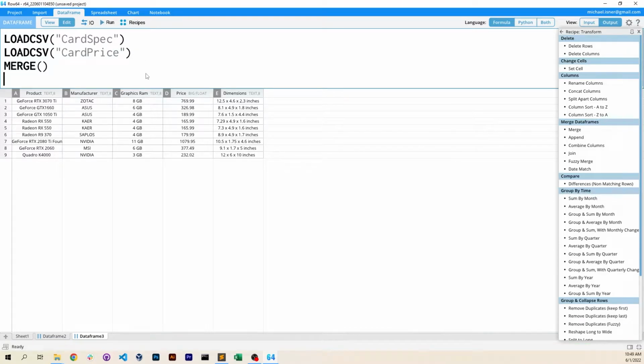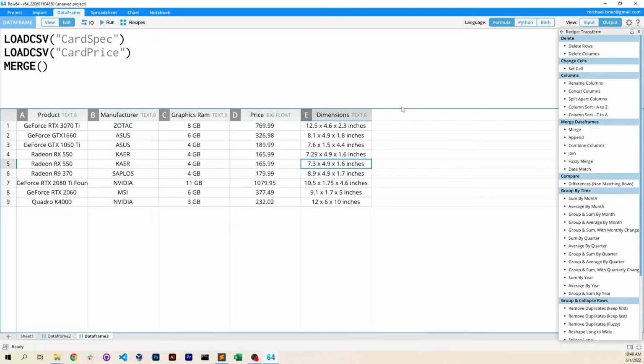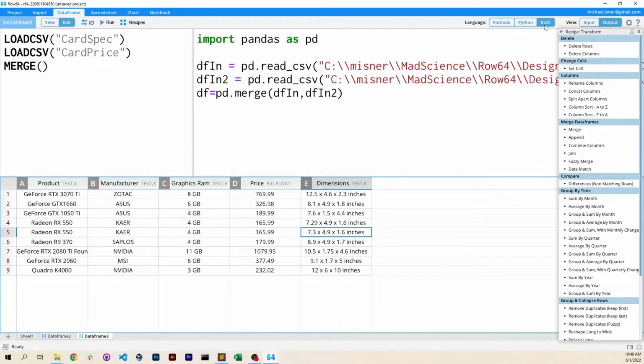We're loading two files, and basically we look at the input. It's merged them together, and the shared lines have pulled all the pieces. As a Python pandas user, this is handy because it gives me the Python code, and I can copy that and use it however. Row 64 is kind of like a visualizer for pandas data frames and for Python.